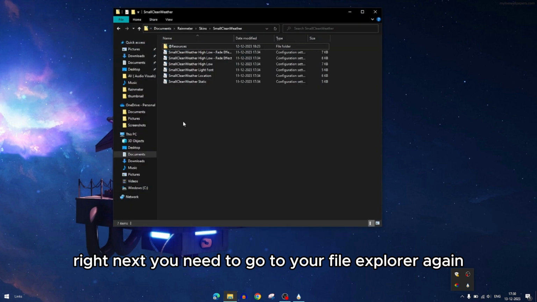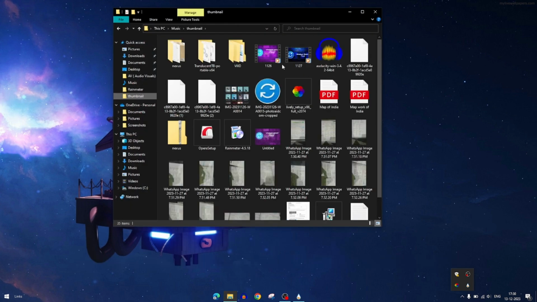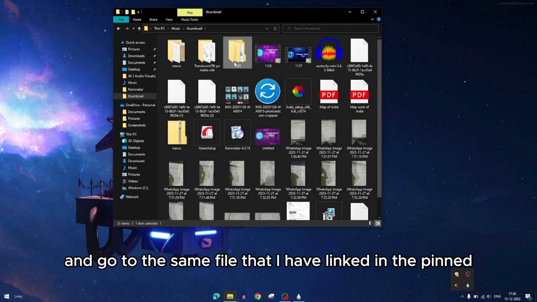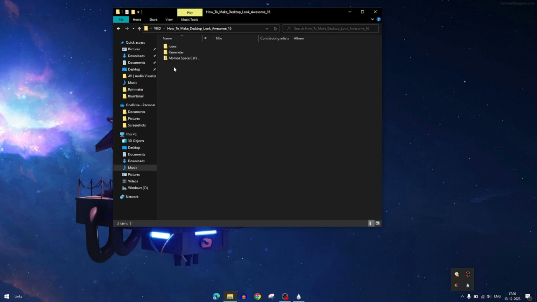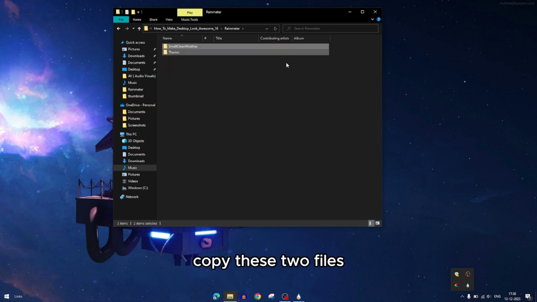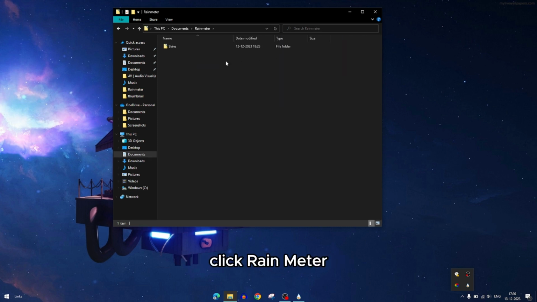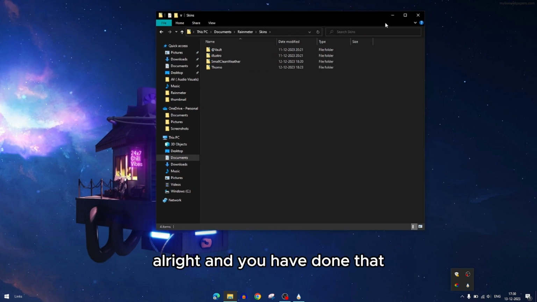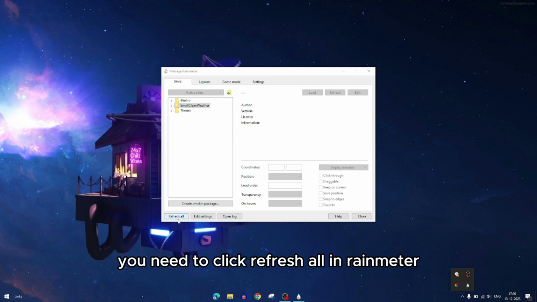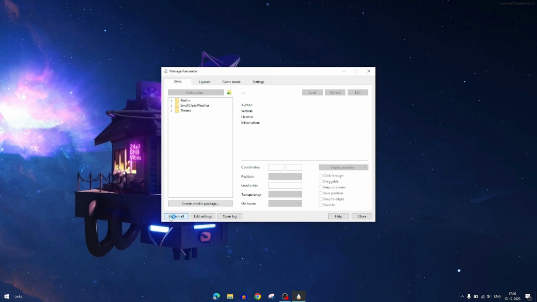Right. Next, you need to go to your file explorer again and go to the same file that I have linked in the pinned comment, the theme file, and click Rainmeter. Copy these two files that you'll get from the Rainmeter folder. Now go to documents, click Rainmeter, click skins, and paste those two files over here. Alright, when you have done that, you need to click refresh all in Rainmeter.